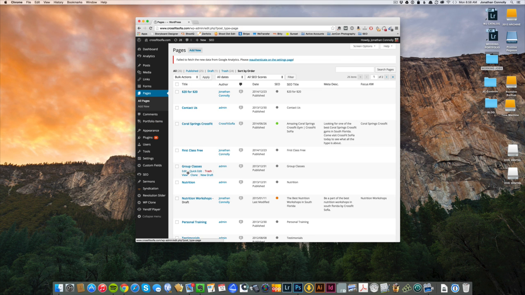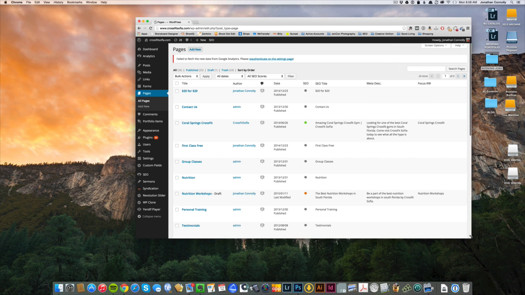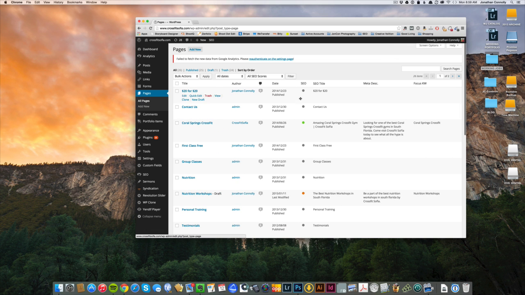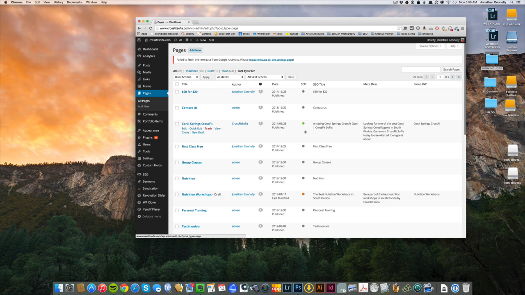So click pages and you'll see all your pages that have been made so far. The one feature this plugin adds is this extra bar here, which doesn't come standard in most WordPress, and it gives you colors for the ones that are done right. So here we have all these pages that really aren't set up correctly for SEO, and this one is green, so you know that you did it right, and this one's orange and it's close, but it's not perfect. It could be better.